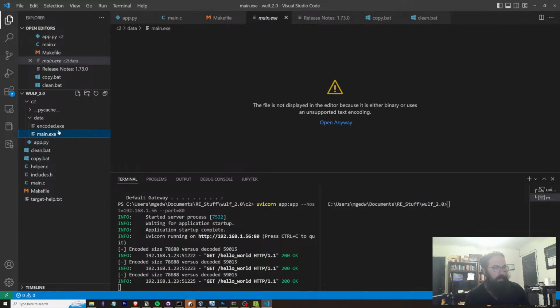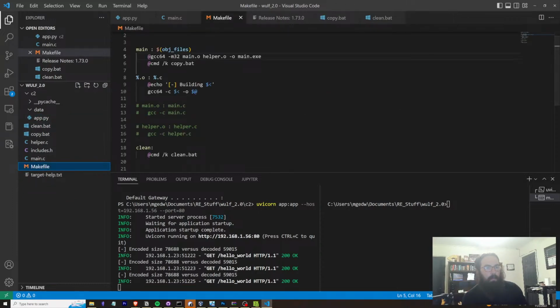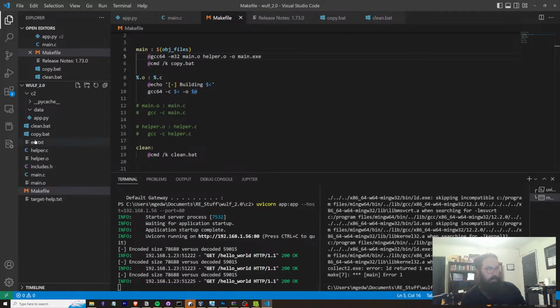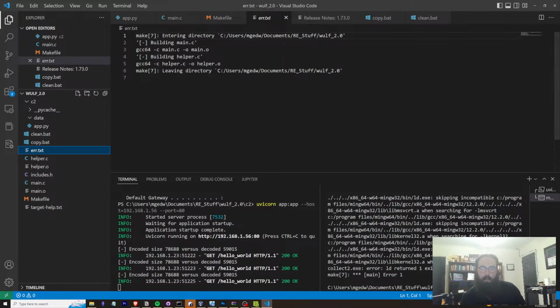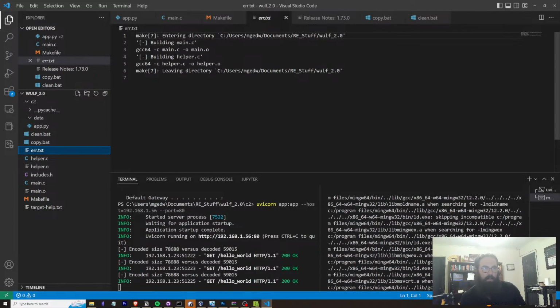What in the world? All right, let's clear this out. 32. We'll pipe the output to air.txt. So it's having some kind of issue. It must be with that 32-bit flag, I bet.